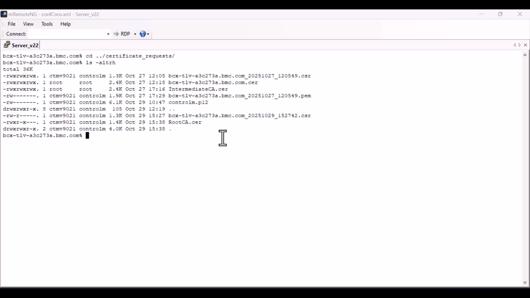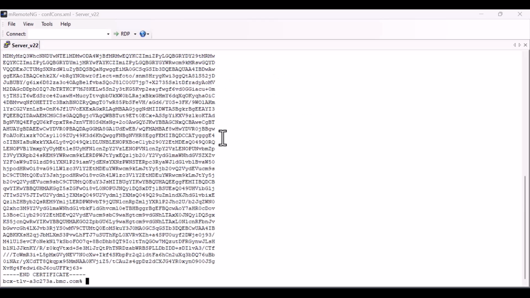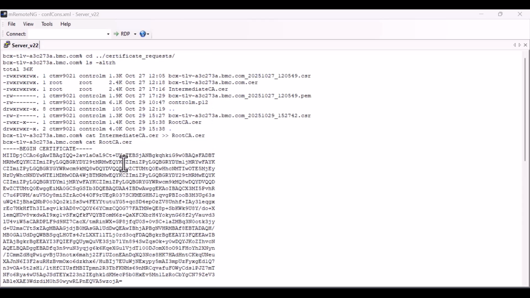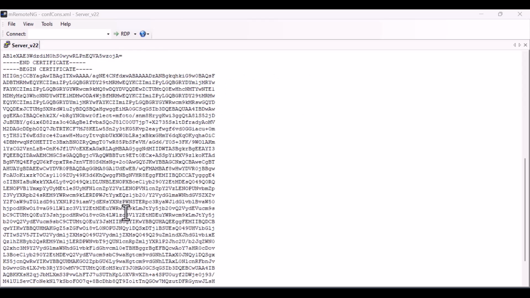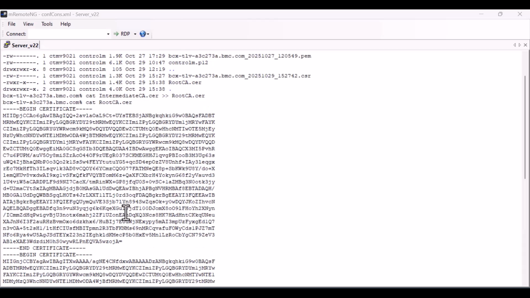As I have the root and intermediate certificates from the certificate authority, I need to merge those 2 certificates in one single file. I can just run this command and I will have both certificates in one single file. This is the root certificate and this is the intermediate certificate. Both certificates are now in one single file.